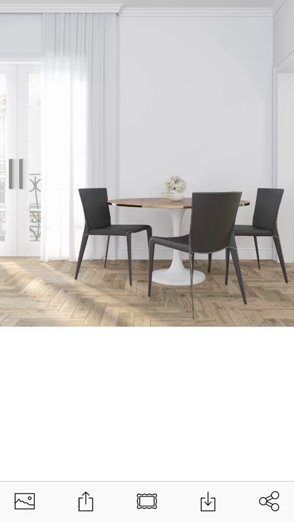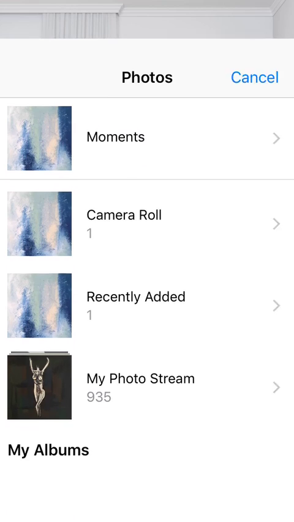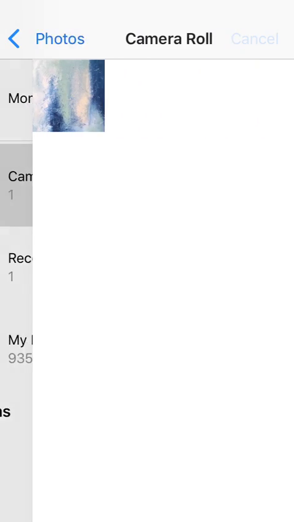So I click on it and I choose if I want to pick the photo of the painting from my camera or from my gallery. I'll choose my gallery and I click on the camera roll because that is where I have my artwork. Okay, so it uploads like this.